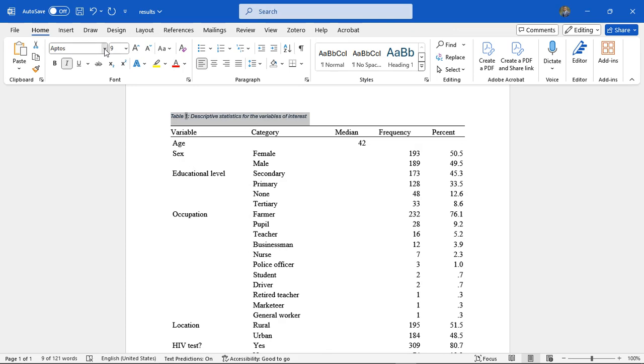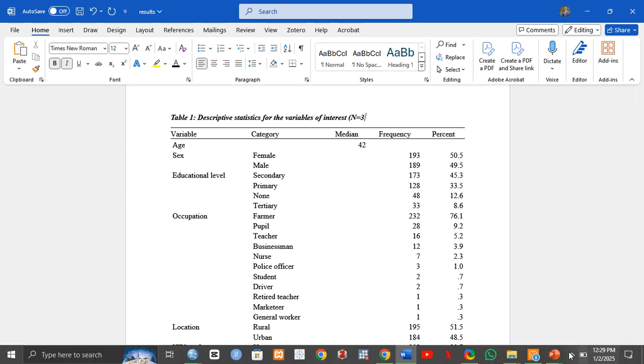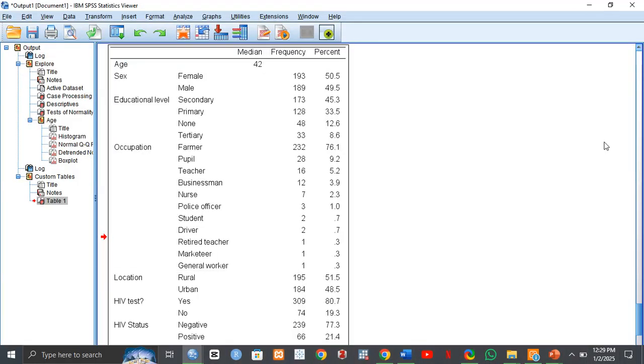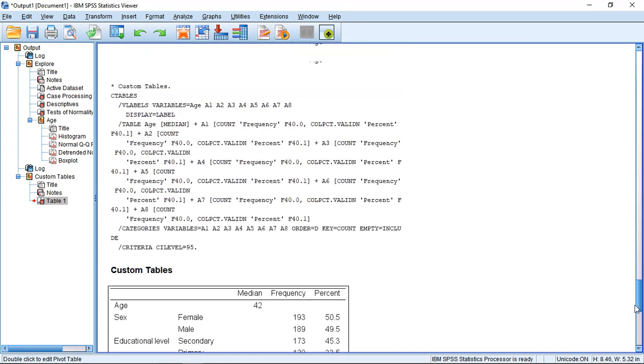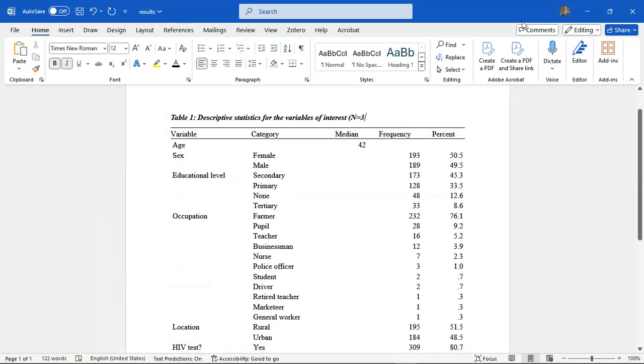So you just copy it, and Times New Roman 12, maybe bold, and maybe the color is not so good, just put it like that. And then here you open the bracket, then you say n equals, so you're going to put the total. Let me just remember the sample size that was there. So the sample size was 383. Okay, so I'll put 383.